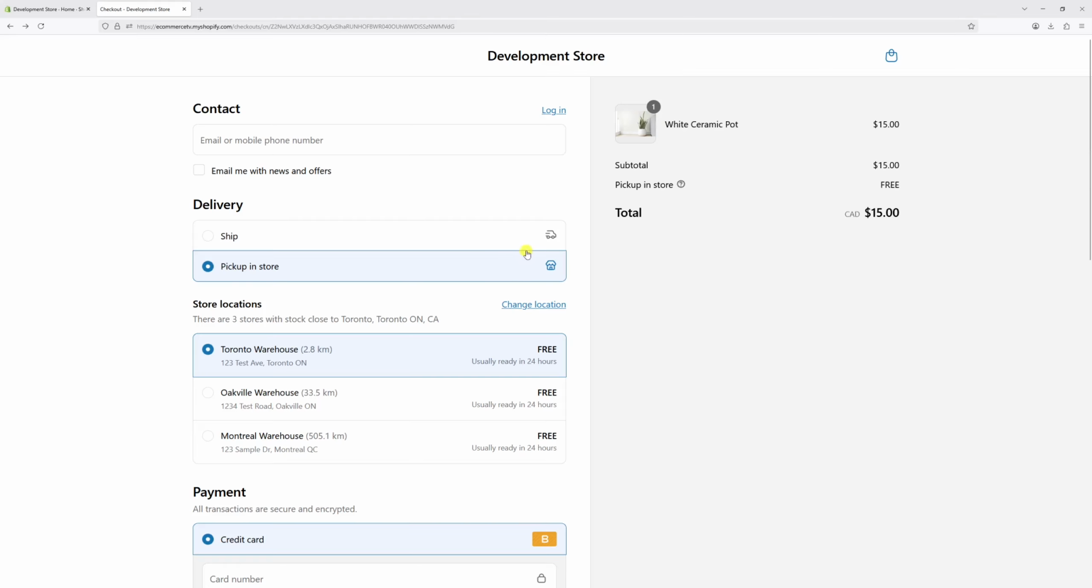In this video, I'll show you how to deactivate local pickup location in your Shopify store. For example, in my store, customers can pick up orders in Toronto warehouse, Oakville, and Montreal. Let's assume we don't want to offer local pickup at the Oakville warehouse.